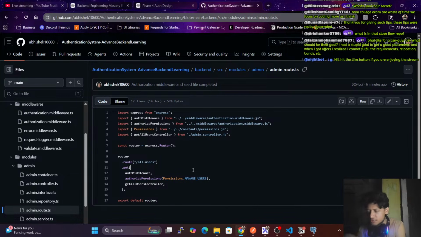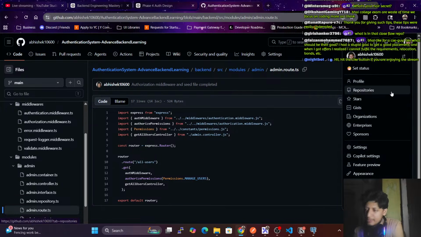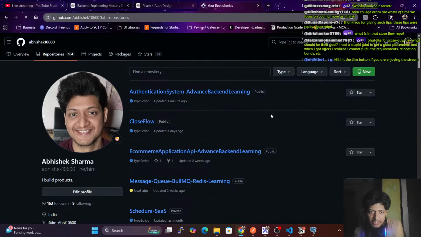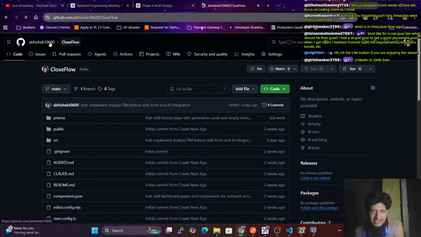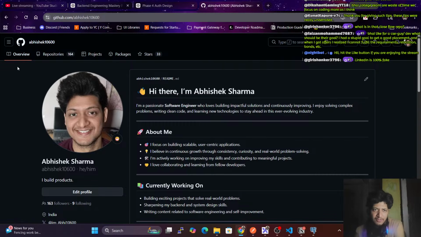Giri Shankar, what is that Closedflow repo? Actually, Closedflow is a SaaS that I'm currently building. I'm building it off stream. I'm not showing it in my streams. It's a simple SaaS that I think solves the problem. So I'm building that SaaS, then I launch it. Faizan Mohammed, bhai, for a CSE dev, what should their goal be?